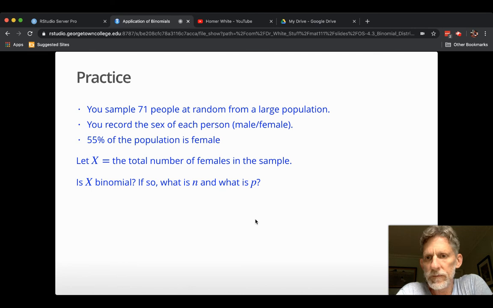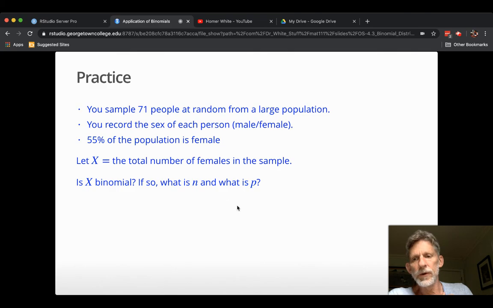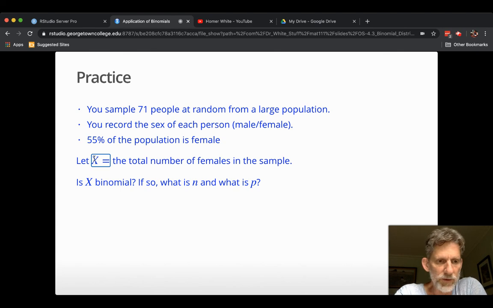Let's try this one. You sample 71 people at random from a large population. You record the sex of each person, male or female. And let's say we just happen to know that 55% of the population is female. You don't have to know it. Suppose it's just true, whether or not you know it, that 55% of the population is female. And you count up the total number of females in the sample. Is that binomial? And if so, what's the N and what's the P? Think about that for a moment.